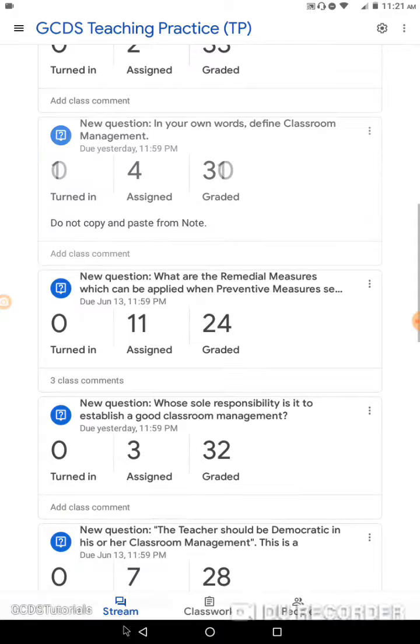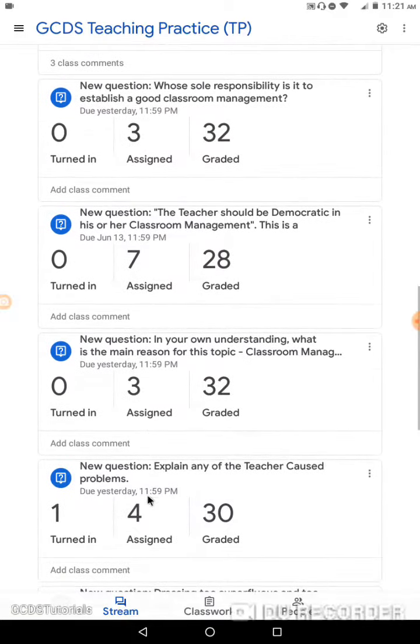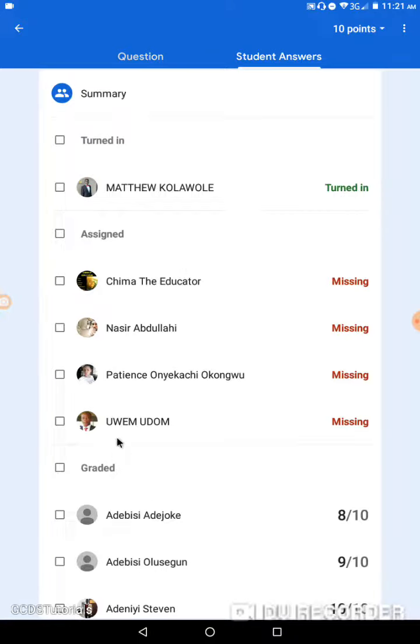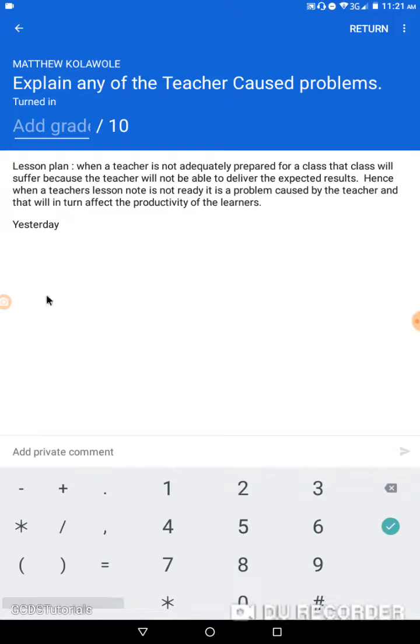Now I go back, let me see another assignment here. Click on it. Then I think it should be the same person. Okay, that's it. The same method. Click on it. Then I'll say, okay, explain any of the teacher-caused problems. Okay, see lesson plan. When the teacher is not adequately prepared for a class, that class will suffer because the teacher will not be able to deliver the expected results. Hence, when the teacher's lesson note is not ready, it is a problem caused by the teacher, and that will in turn affect the productivity of the learners.